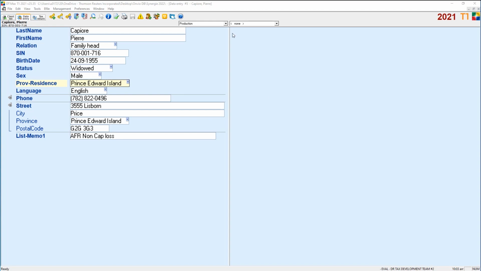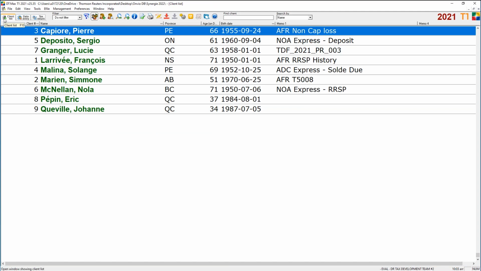The second option will allow you to download the slips for multiple families. In order to use the second method, you need to go to the client list in DTMax T1. And once you're on the client list, you can select up to 10 clients in order to download their slips from the CRA's portal. In order for you to select the clients, you just have to hold the control key on your keyboard and then click on the names of the clients on the client list.